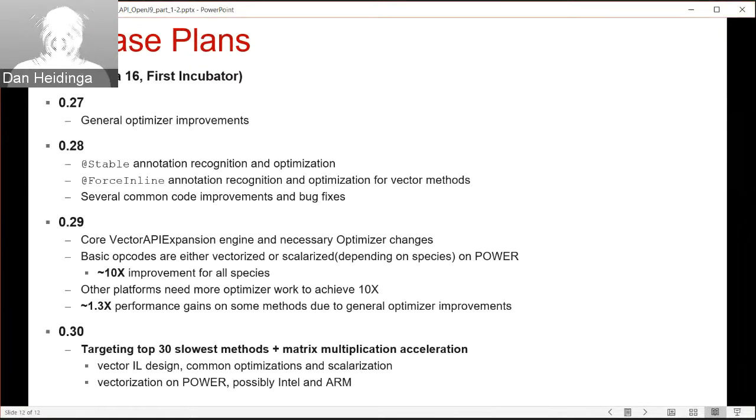Thanks, Gita. It's a really interesting talk. Is the scalarization something that's unique to the approach that we've taken? I think so. I don't know of other implementations that do that.